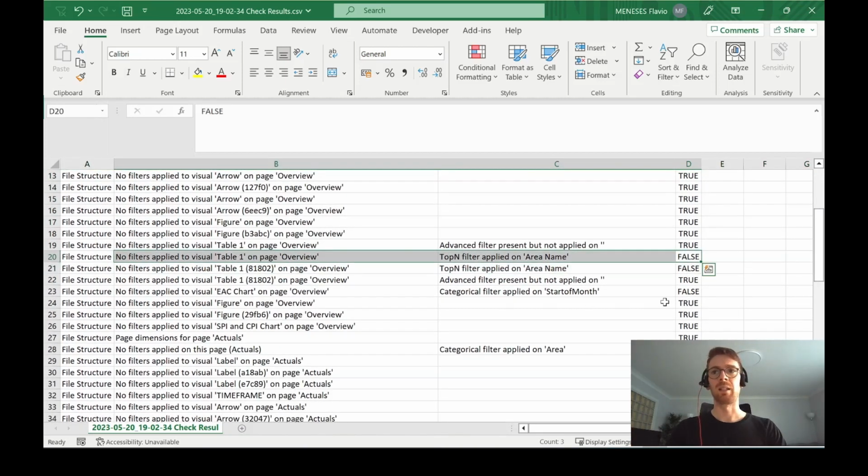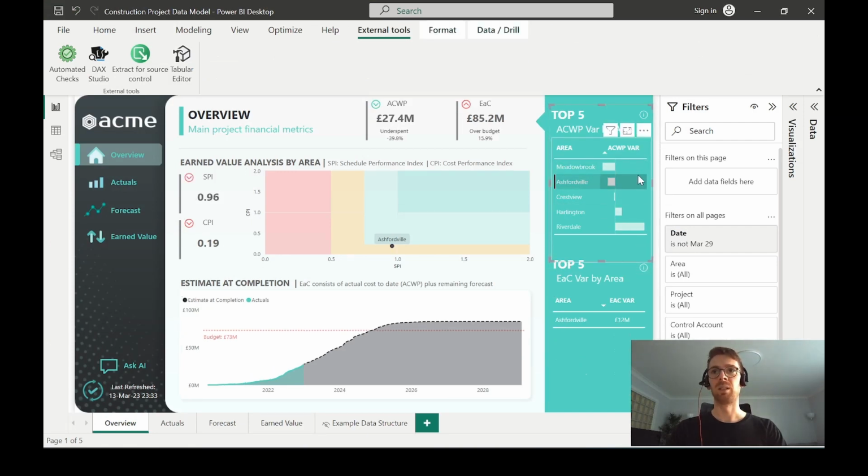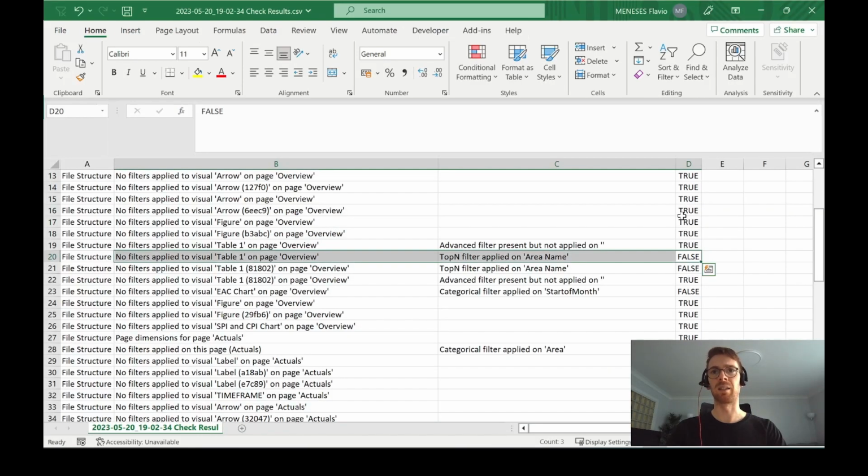Another thing being flagged as a problem is a table in the page overview. It's saying there is a filter applied to it. So I know that I have two tables, this is one of them. If I select it, there is indeed another filter applied there, which might or might not be a problem. So I'll tell you later how we can actually avoid this being flagged if you so wish to do.